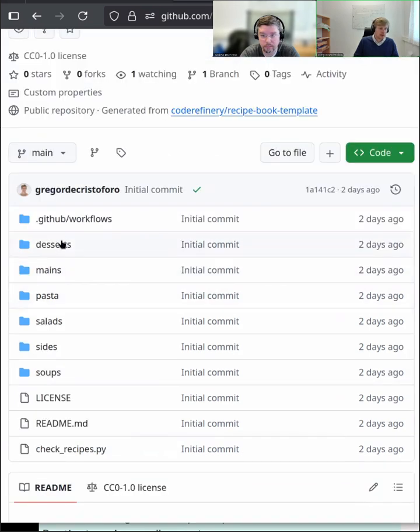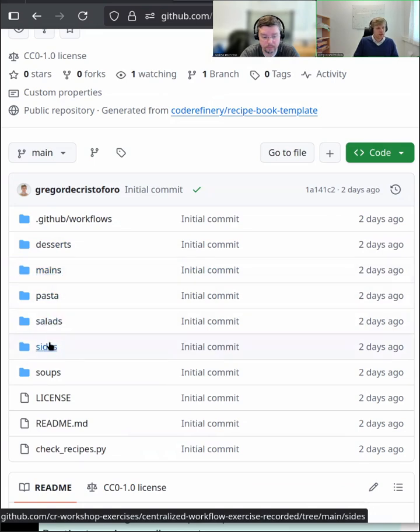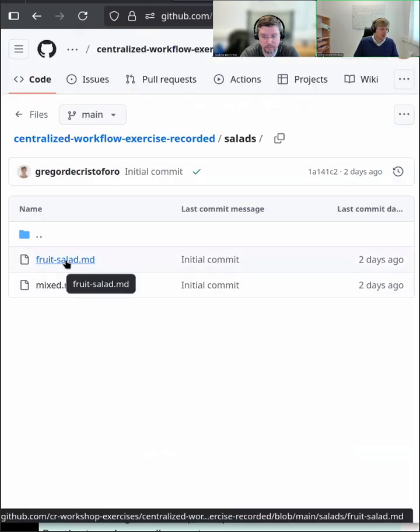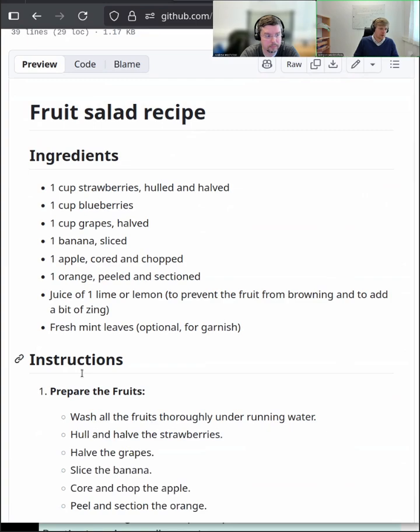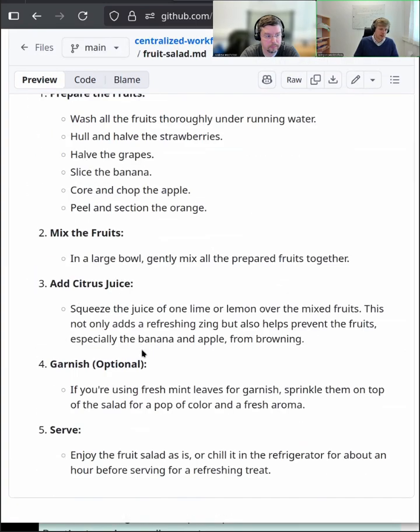And you can see here, we have multiple directories which all contain different recipes. So let's go to salads, for instance, and I will just now open a random document, let's say the fruit salad in this case. And you can see we have this file, which contains an ingredient section and also instructions, which are in this case relatively detailed.